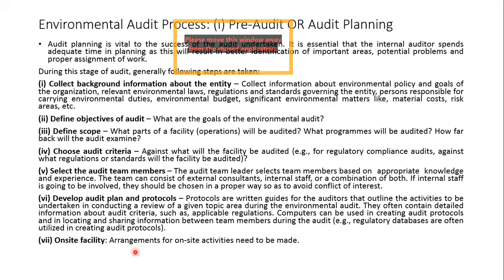Next, on-site facility arrangements: the arrangements needed for the on-site facility need to be met. Before the team reaches there, it is also made sure whether the necessary arrangements have been made for them at the site or not.